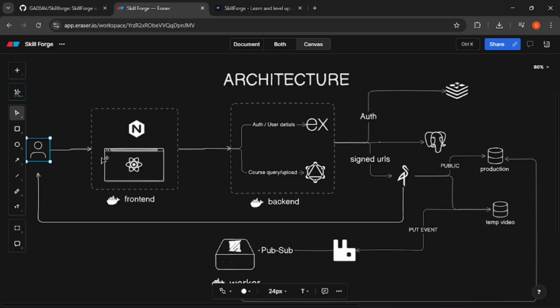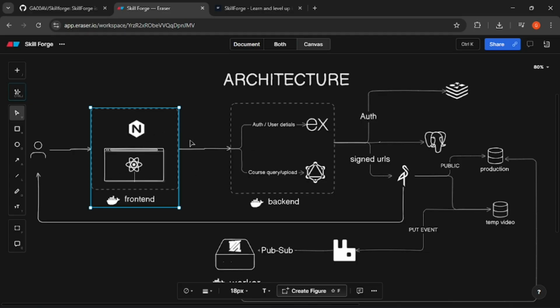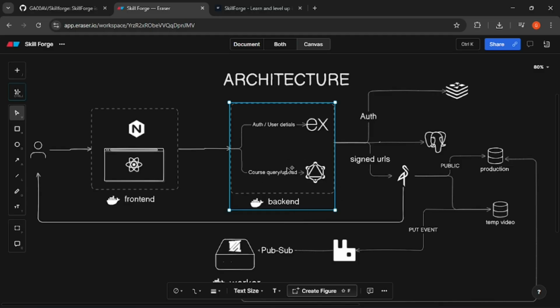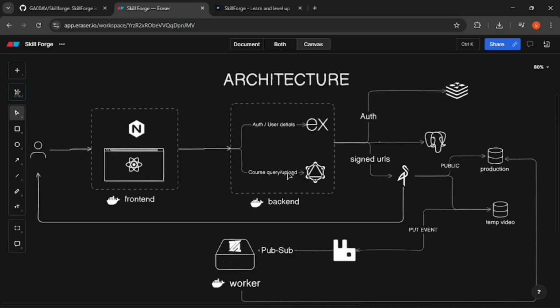So we have the user. The user makes requests to the front end, which is created using React and served using Nginx. So we have the Nginx web server which serves these requests to the user. The front end makes calls to the backend. On the backend we have 2 servers. The first is the Express server and the second is GraphQL. The Express server handles all the authentication and authorization and even the user details, like we need user details to show up in the website, right? That is all handled by the Express server. And the GraphQL server only deals with course upload and course queries, anything related to courses is handled by GraphQL only.